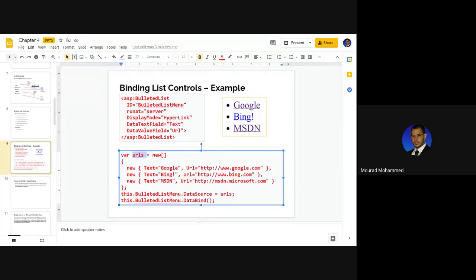What is this URLs? It's the array. It's all of those values. Okay. Now what do we do? We do the binding. Let's populate. So the text field first value Google, URL first value google.com. Text field second value Bing, value field second value bing.com, and so on. So we specify the source and we bind all.